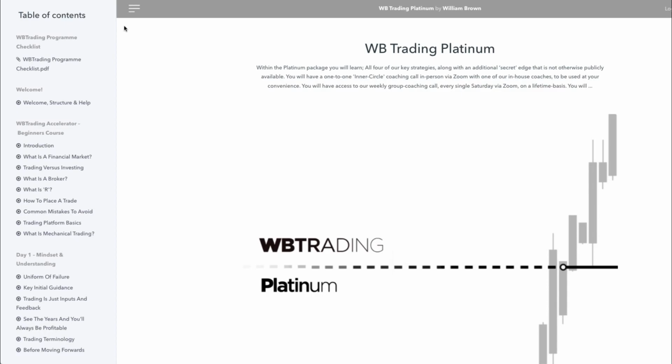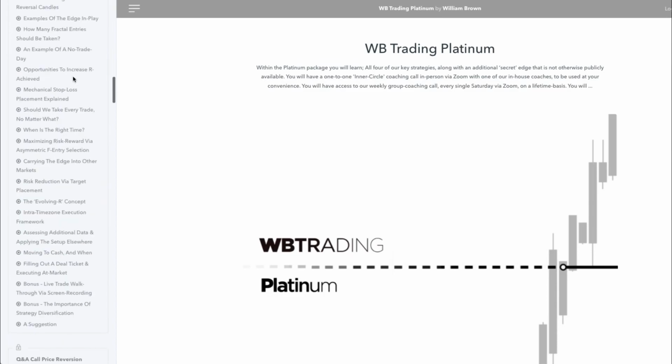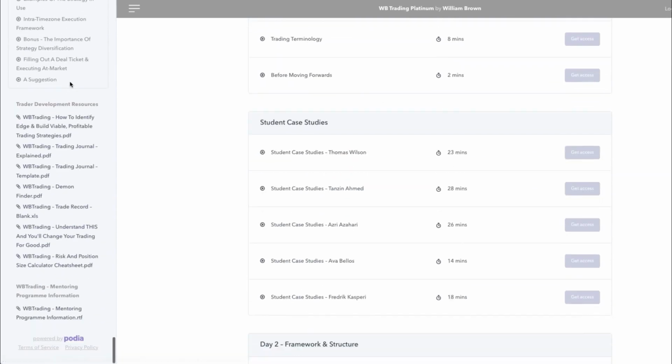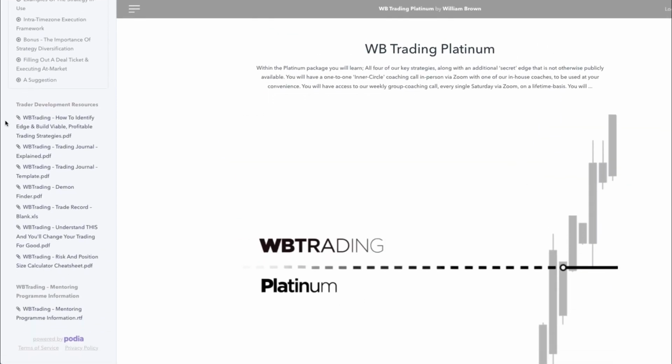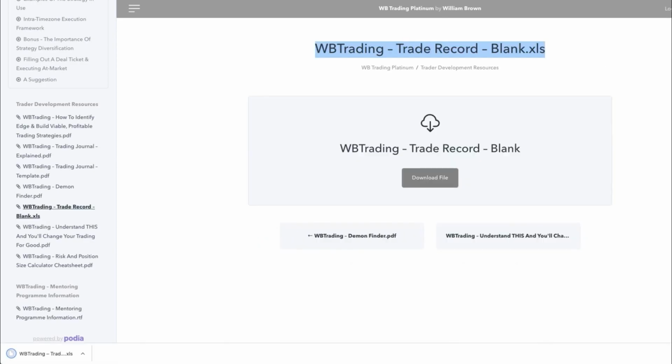Now to begin with, we're here inside our Platinum program, and if I nip down to the bottom, down to the Trader Development Resources section. For anybody who's watching this who is already a client, who's already working with me and my team, you can log into your account, come into the program, and you'll find the trade record.